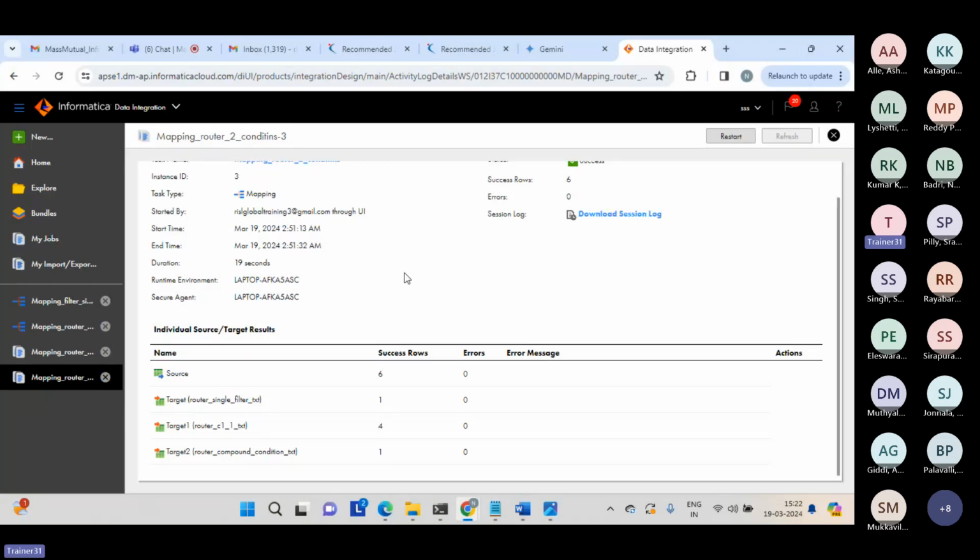Answer is what? No, there is no limit. As long as you have enough resources where the agent got installed, then we can have a proportional number of conditions that can be added in a filter transformation and also in a router transformation. So that's it.